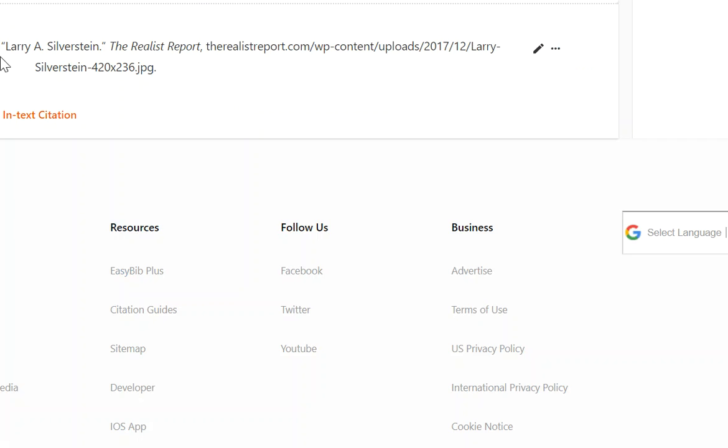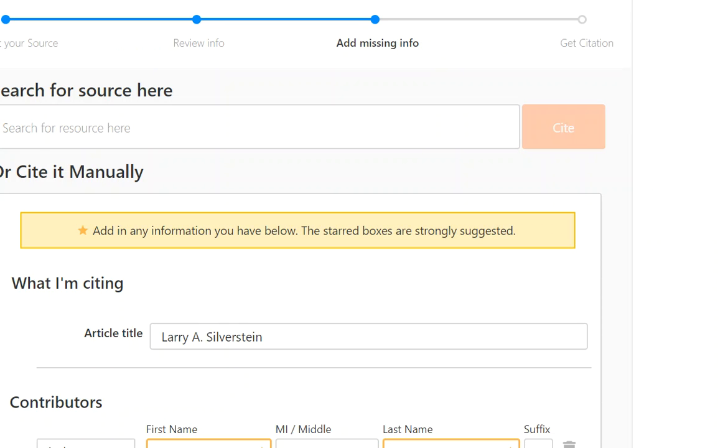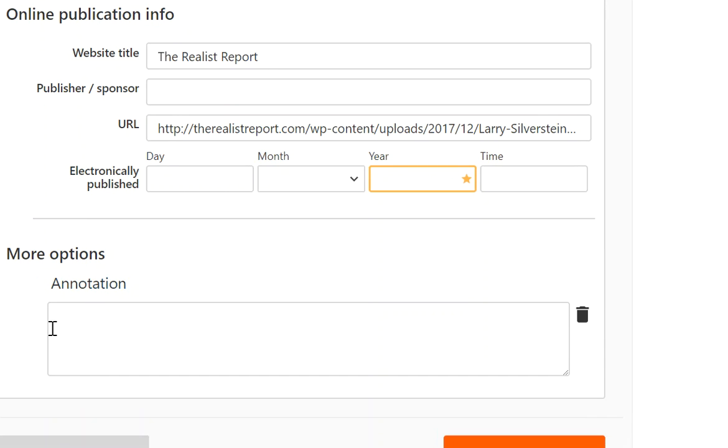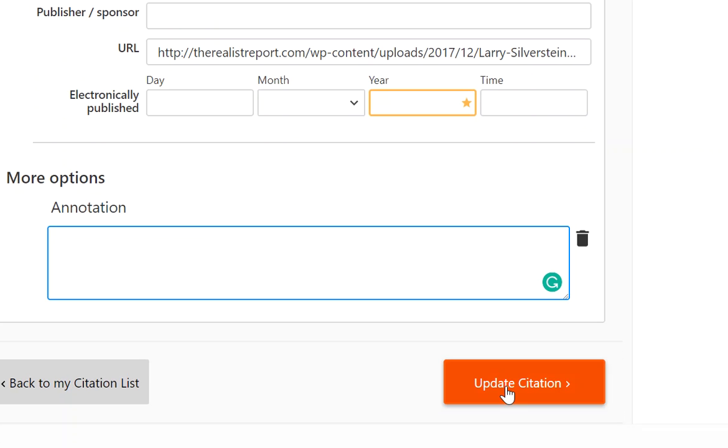Here is one of the citations on my list. In order to make that an annotated citation, I'm going to click the Edit button. There is my citation, and down here I'm going to add an annotation. This is where I will describe the contents of this citation and what I am using it for in my essay. As soon as I have written in the information that tells me what I'm using this resource for, then I update the citation.